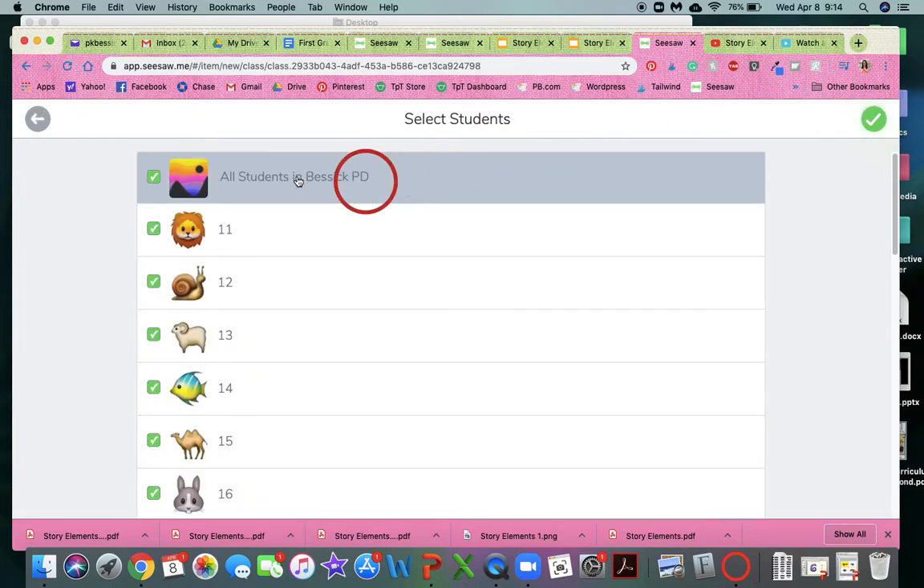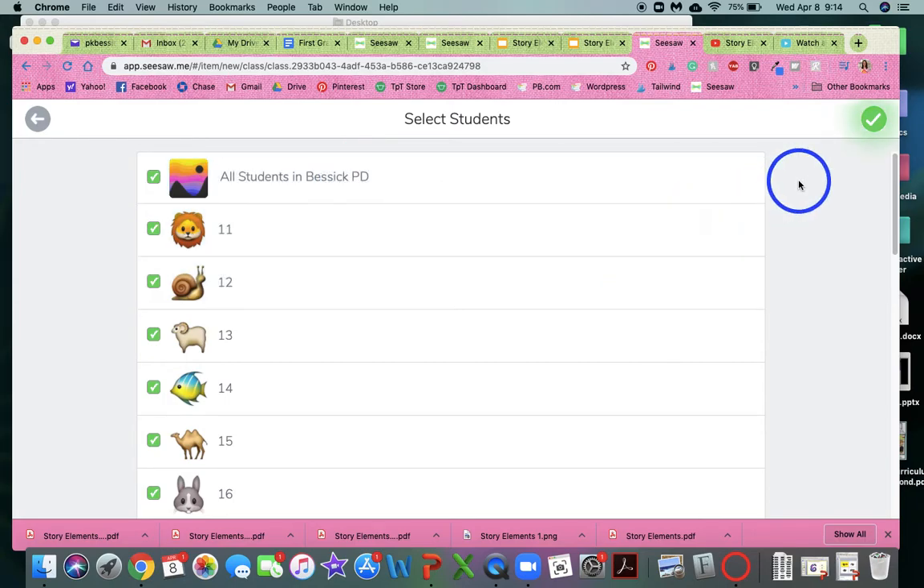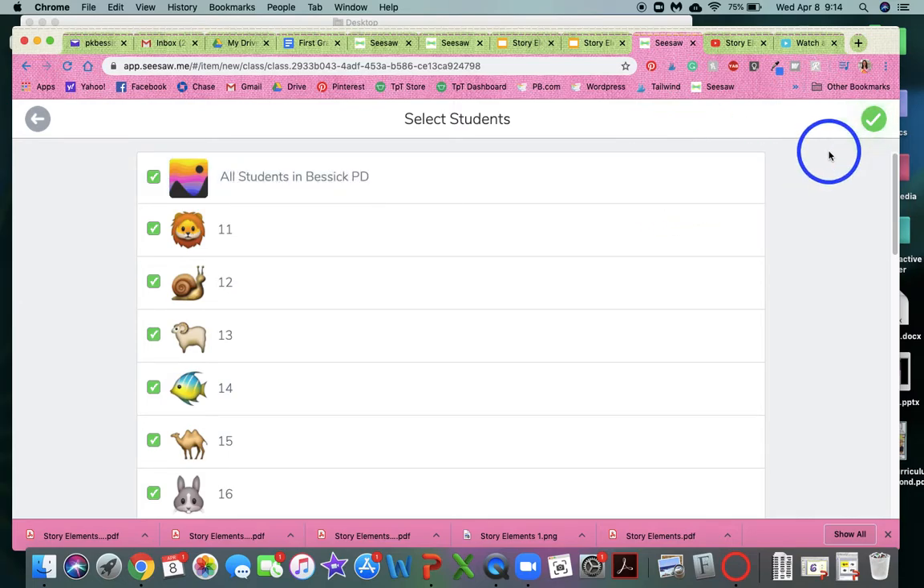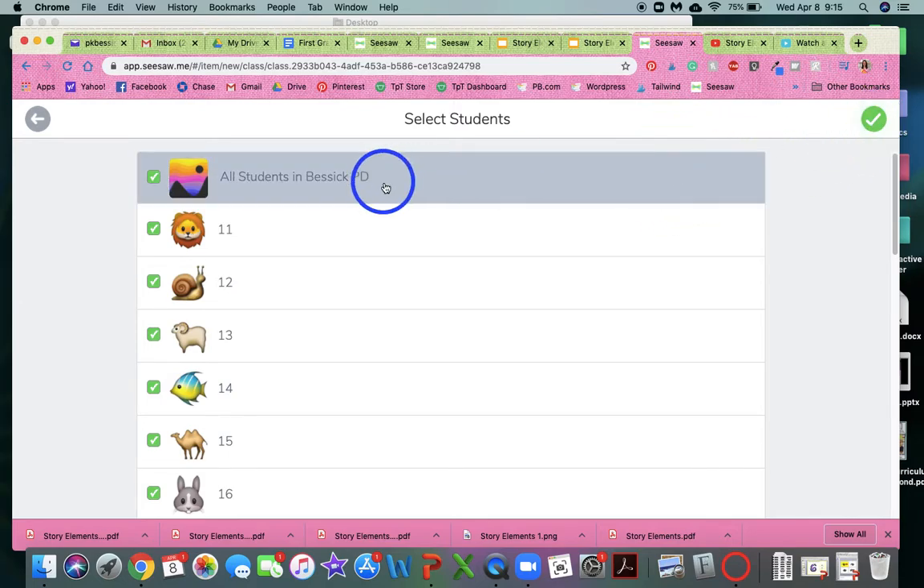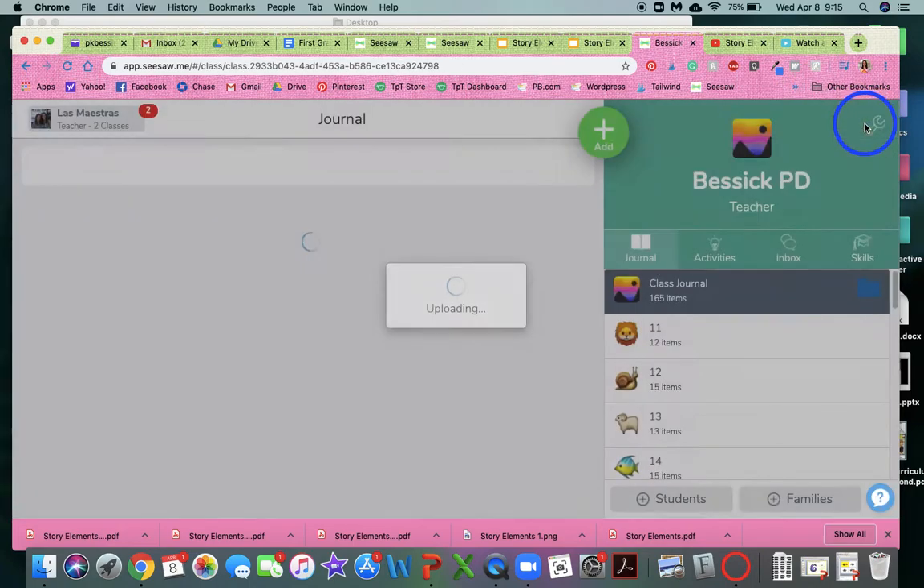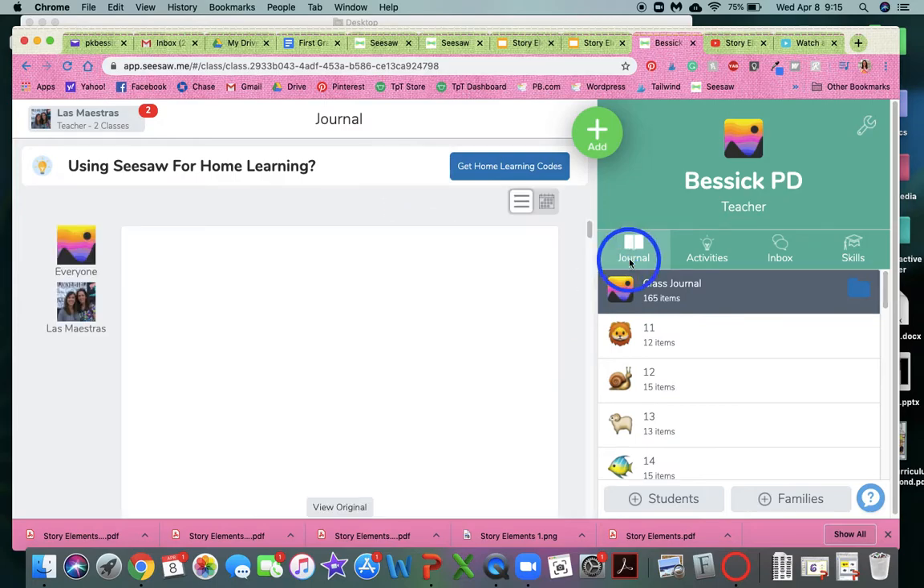Assign to all students. I'm actually in my Basic PD class today to show you this, just because my students have lots of stuff on my other one, and I wanted to keep their privacy. So I'm going to select all students, green check, and then it has been uploaded to the feed.